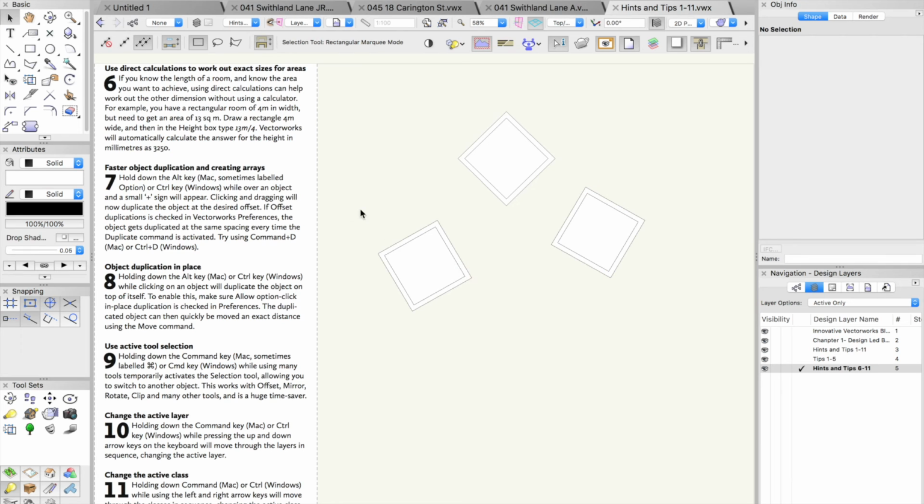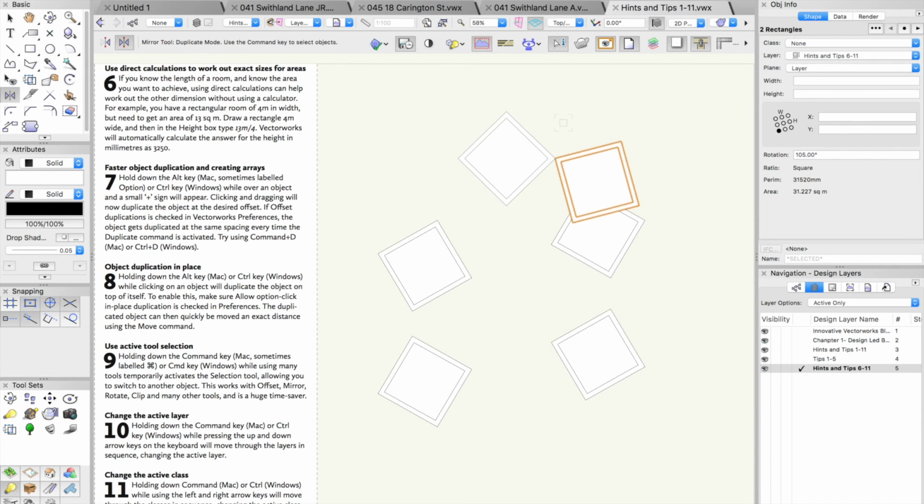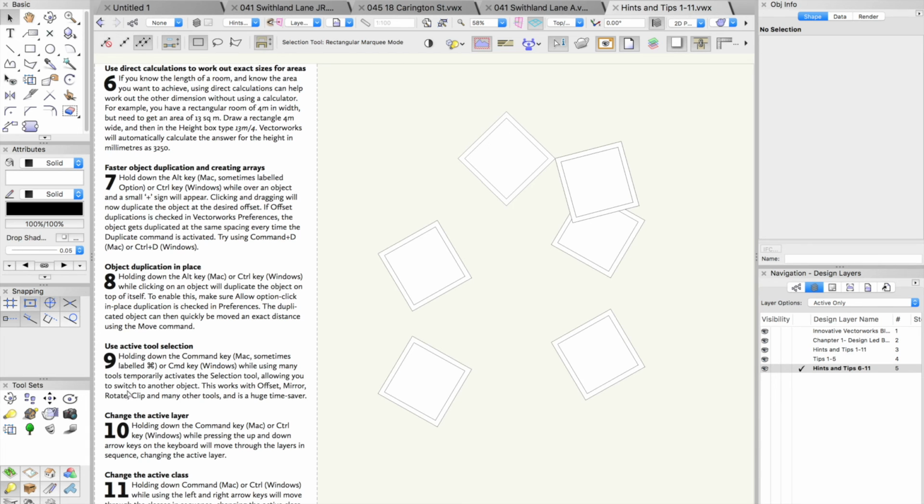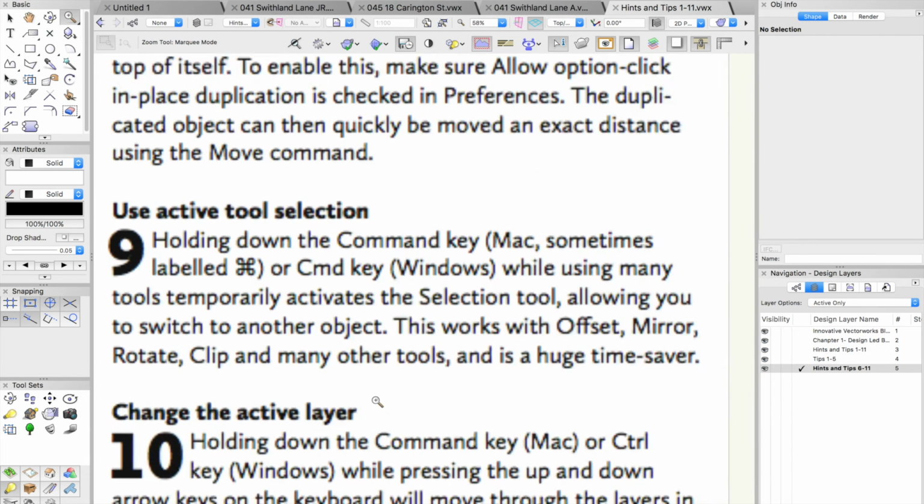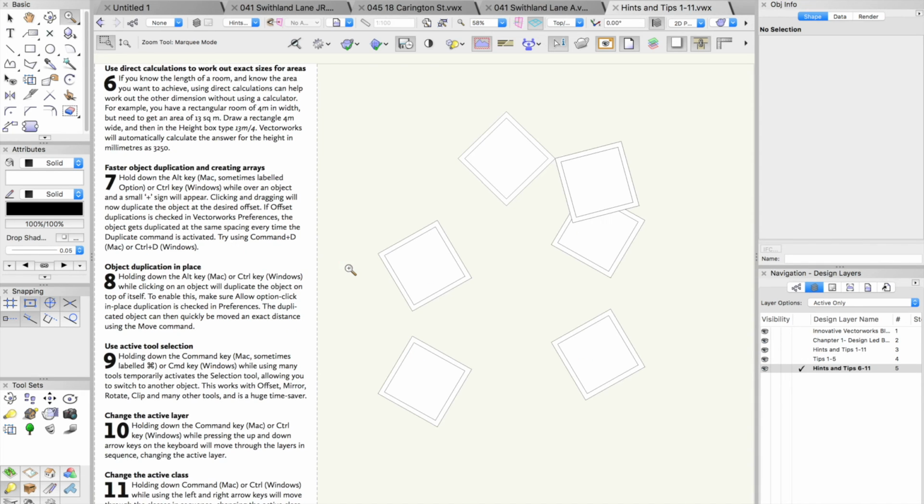Fantastic. Finally, let's see how this works with mirror. My shortcut for the mirror tool is going to be M for mirror, nice and easy. We'll mirror those. Hold command down, drag around those and select. As soon as I release, I've got my mirror tool. Hold command down, drag, as soon as I release, back onto the mirror tool. So what you will find is this ability to use the command key on the Mac, command key on the Windows, basically will allow you temporarily to access the selection tool.